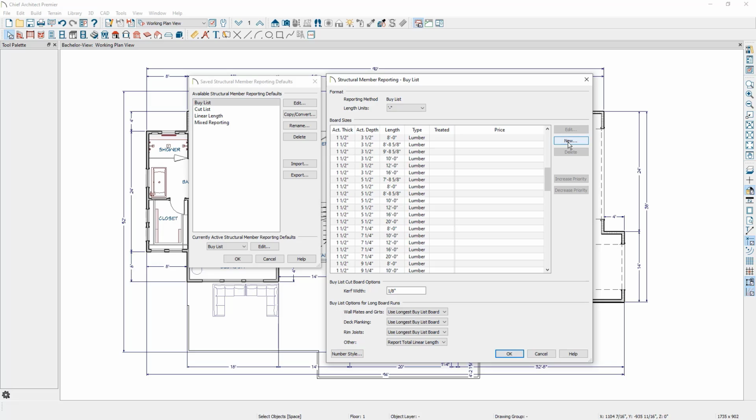Off to the right hand side, you can add new board sizes into this list, and if you select one of these boards, you can edit it, delete it, or increase or decrease the priority of the board size. When you generate a materials list, Chief is first going to look at the framing in the plan and look at the available board sizes in this list and report any boards that are an exact match.